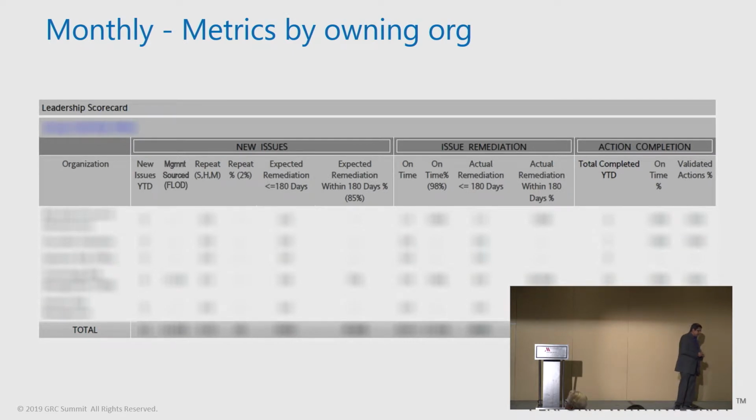I mentioned we report the KPIs at a company level. We also give an organization level breakdown. So this is where it gets very, very powerful, because each organization has its breakdown of how it's performing against the enterprise metrics. And if you see that we're not really doing so well as an organization, there's a lot of push to improve your metrics at each organization level.